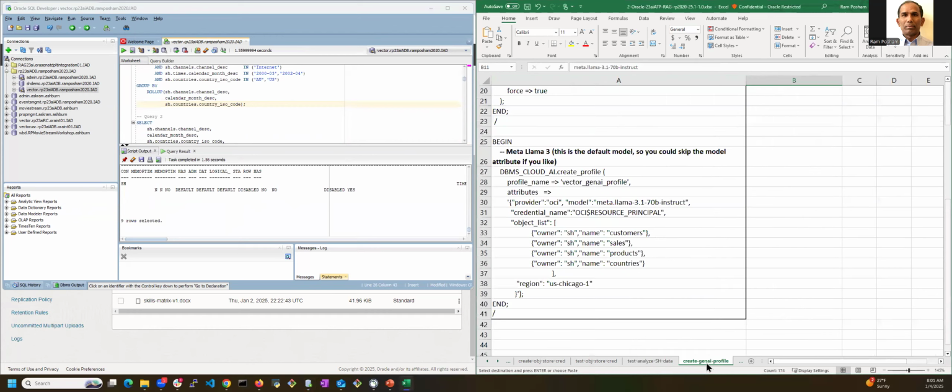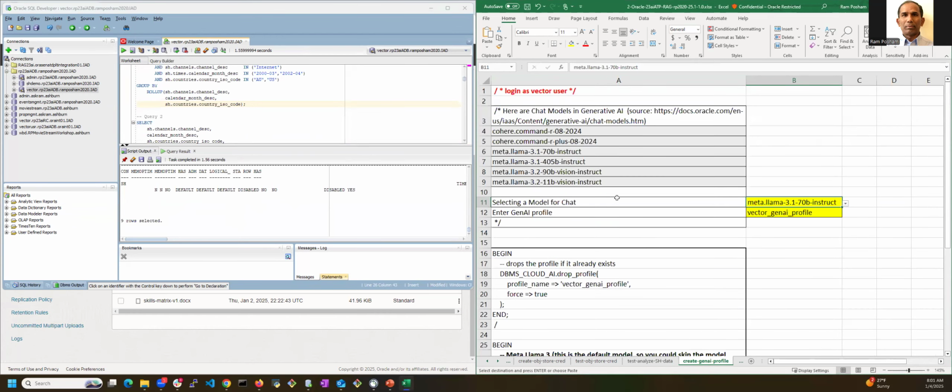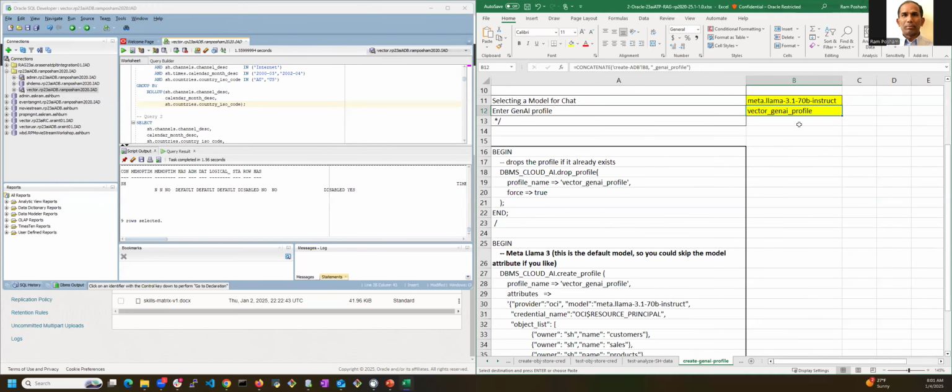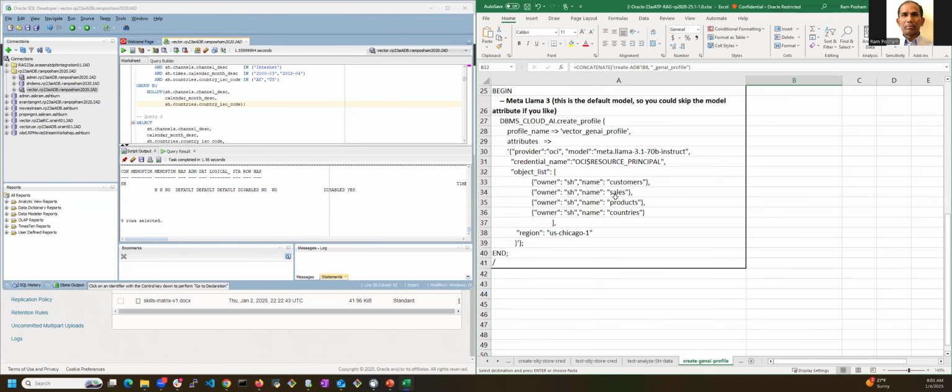Now create a generative AI profile. For using Gen AI services, you need to create a profile. Here is the Meta Llama model that I'm going to be using as the LLM. You can use any other model. All the yellow fields are where you're supposed to enter data. This is the profile name, and you can change it if you want. And this is the script.